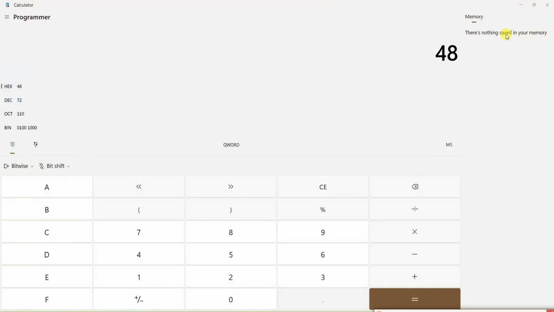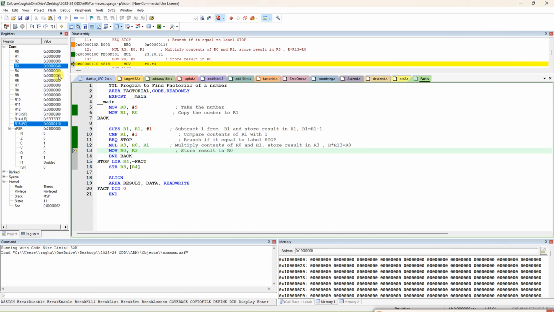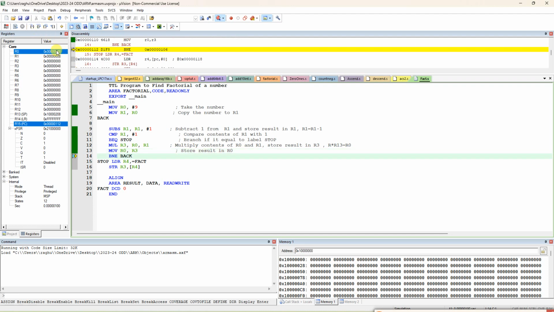So 48 is coming here, and we have to store it in R0. So the R0 value should be replaced with the R3 value. So 48 will be moved to R0. After that, again a branch not equal to back.